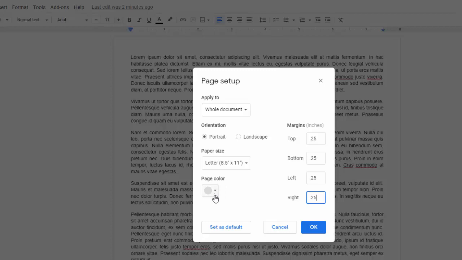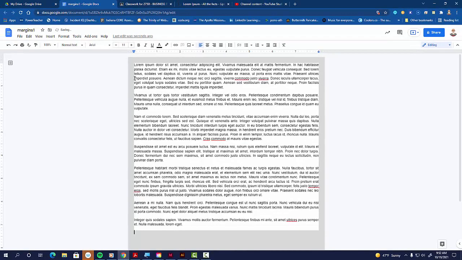Portrait, page color. Page color is optional. And 0.25 for all the margins. Click OK. And if you look, you'll see very little space between the text and the edge of the page, and that's what margins are.